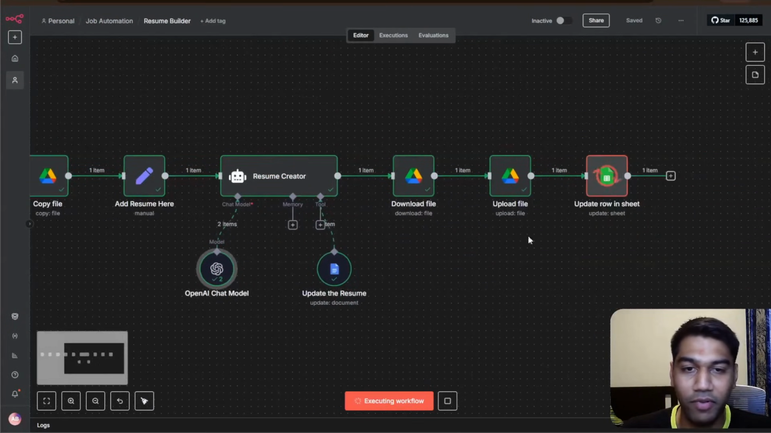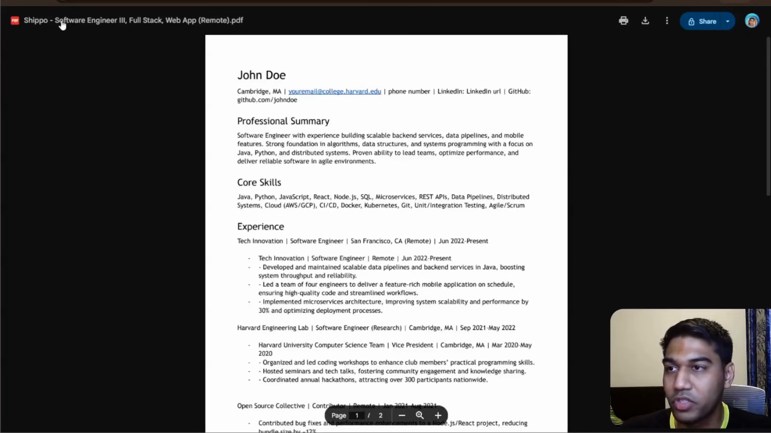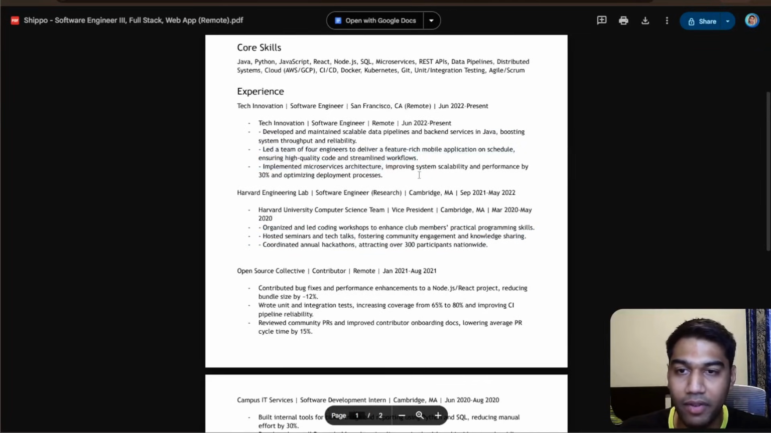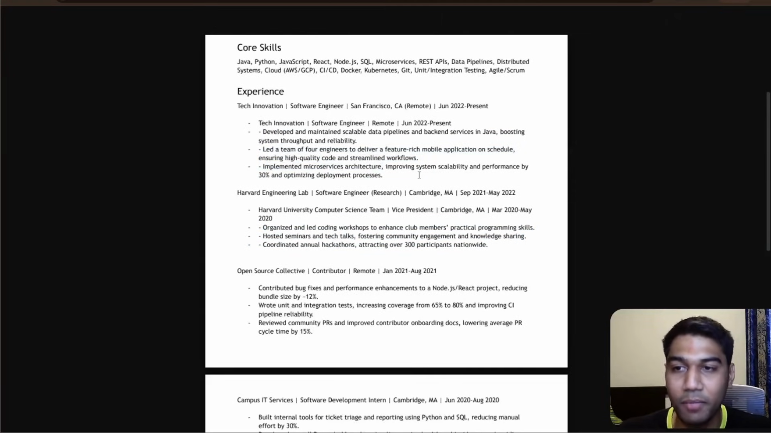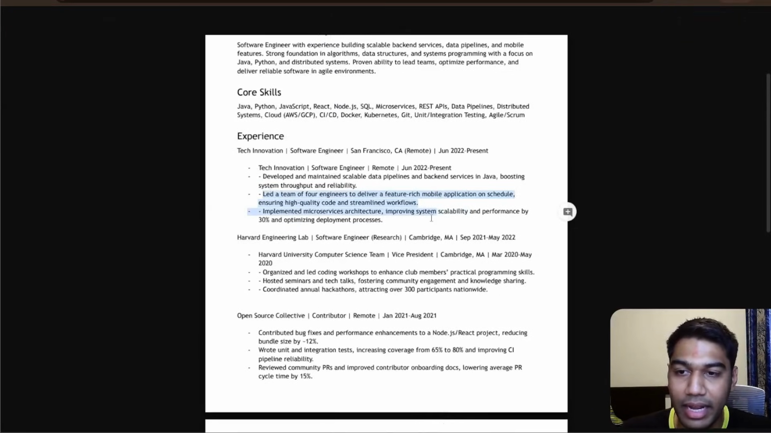Okay, downloading the file, uploading the file, and then updating the row in the sheet. And as you can see here, we have a link which is created specifically for Shipper Software Engineer 3. That's the role, and you have all of the details available here, right? So you've got organize and lead a team of people and everything else. Software Engineer 3, I'm expecting, will be like a team lead role, and you see it creates specific experience to get your resume shortlisted.